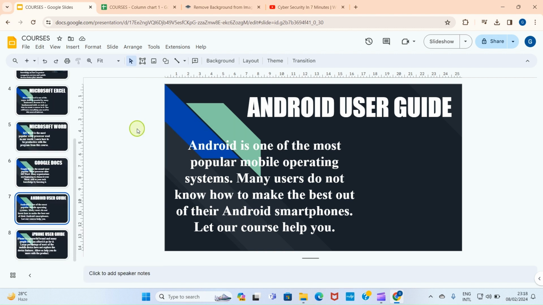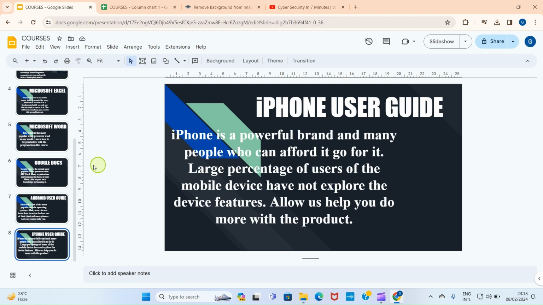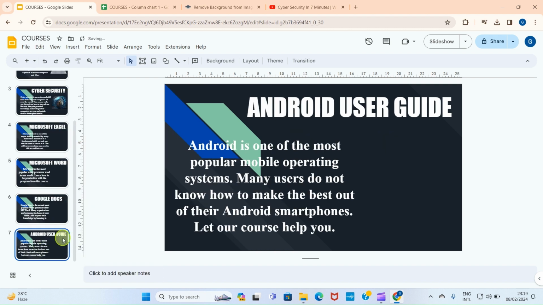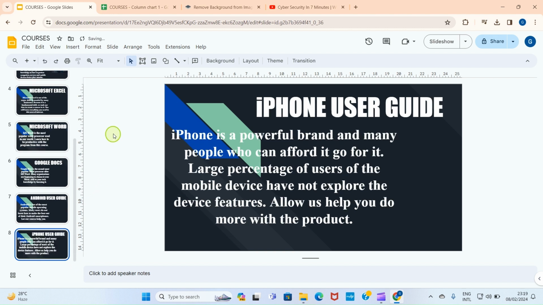Also, at some point you may feel like, I don't want to have a particular slide here. Let's assume Godwin Tech doesn't offer the iPhone user guide course again. I can decide to delete this from the slide. For you to do that, click on the slide for it to be selected, right click on it, and then go with delete. You can see that the slide on iPhone is gone. Let me return it back, so I'll click on the undo button.